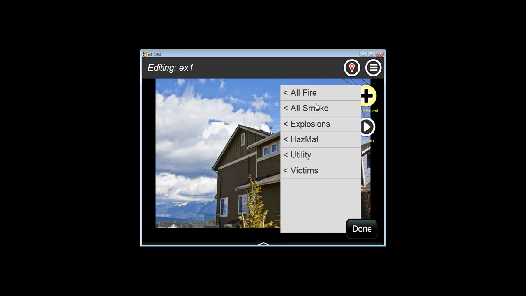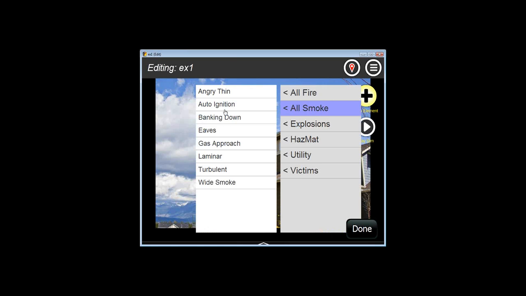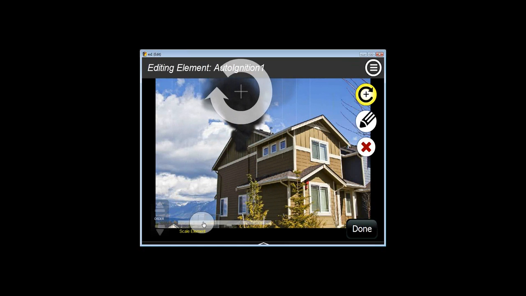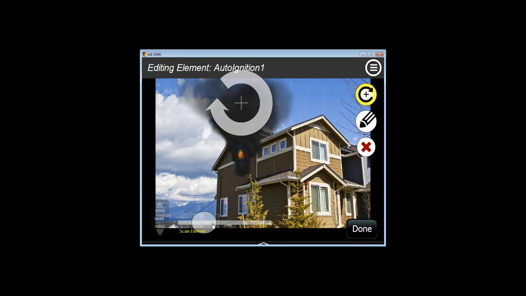I'm going to add an element, let's say some smoke, I'll just put some auto ignition smoke here, and you can see I use the menus to navigate and add. I'm now right over here. The first step when you add an element is this yellow highlight tells you can scale or you can rotate. Those are the options here.